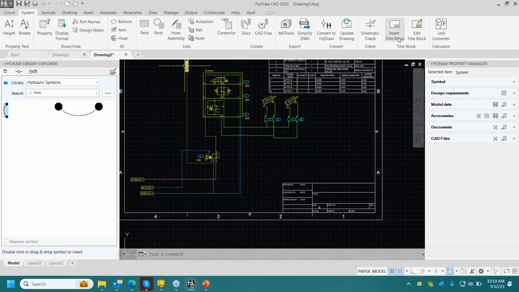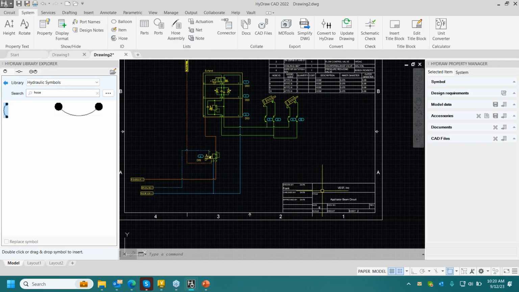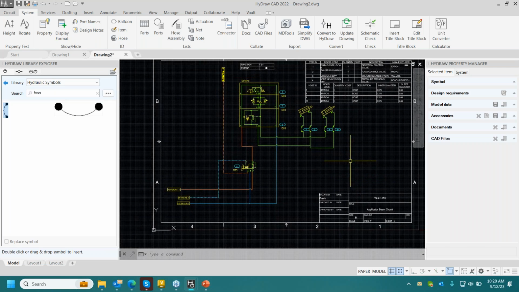And last but not least, we have to edit our title block. So we said this was sheet 2. Title is going to be our applicator beam circuit. Name of the company, Best. And drawn by yours truly. And we'll select OK, update our title block. So now we are good to go to put this into Vault.